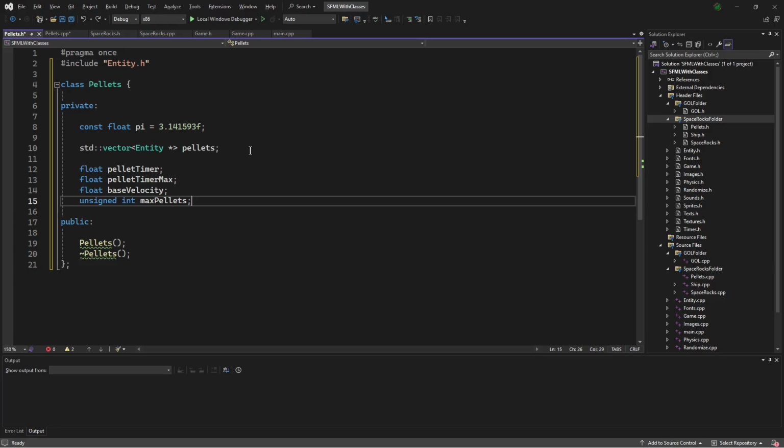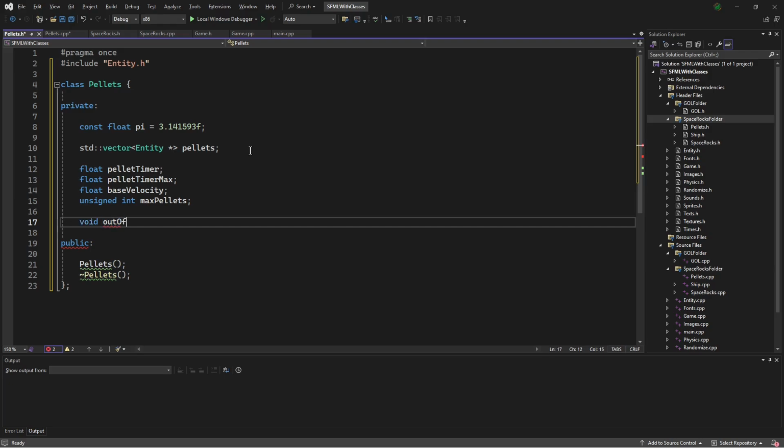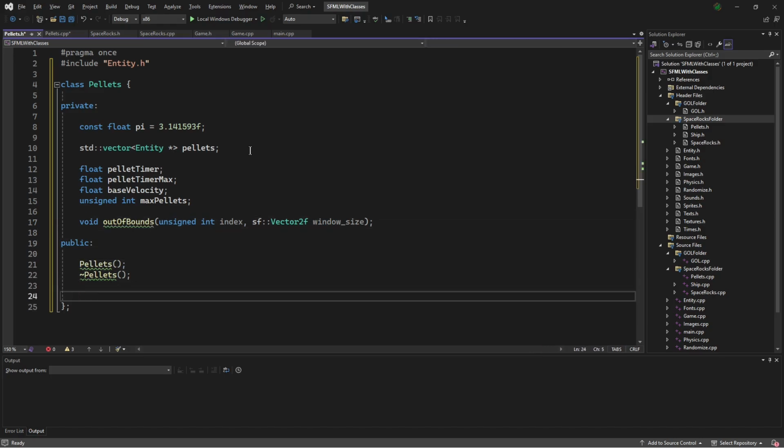We will need to check if our pellet is out of bounds and delete it if it is. We will say void outOfBounds, unsigned int index and sf::Vector2f windowSize. When we need to fire our pellet from the ship, we will say void firePellet, and inside we'll say float angle and sf::Vector2f position, which will be the position of our ship.